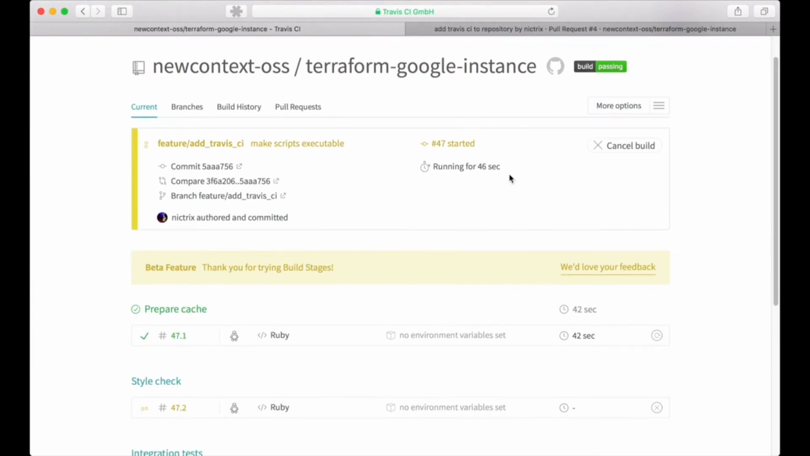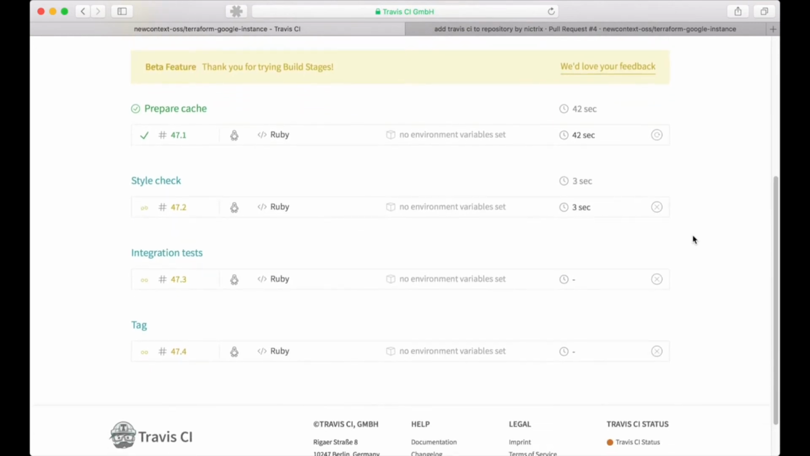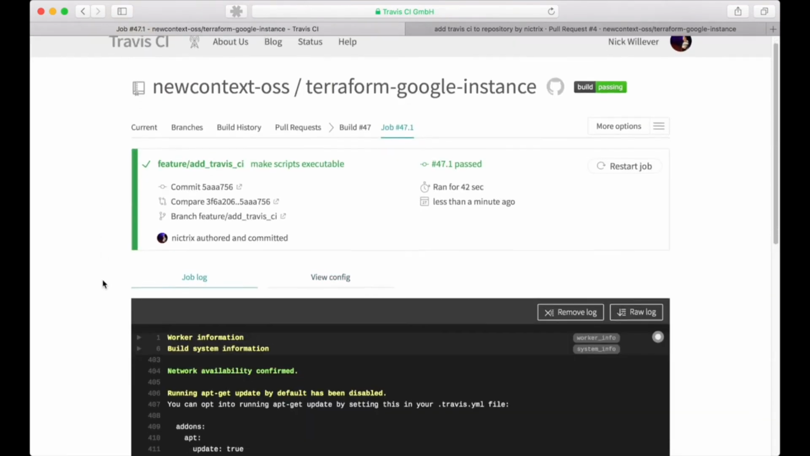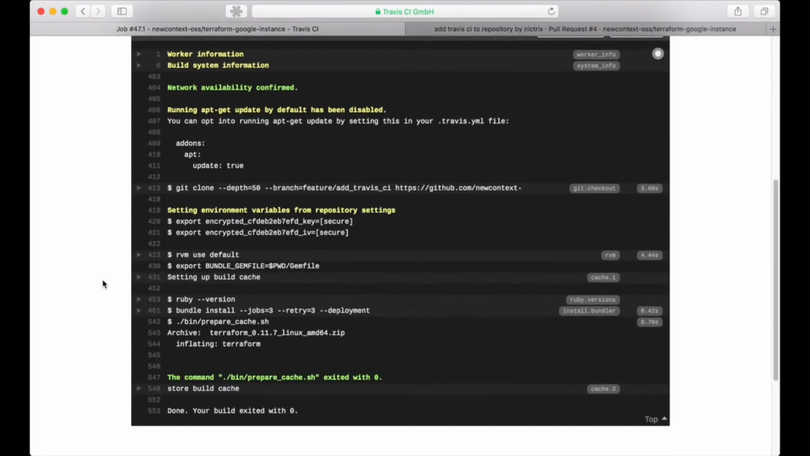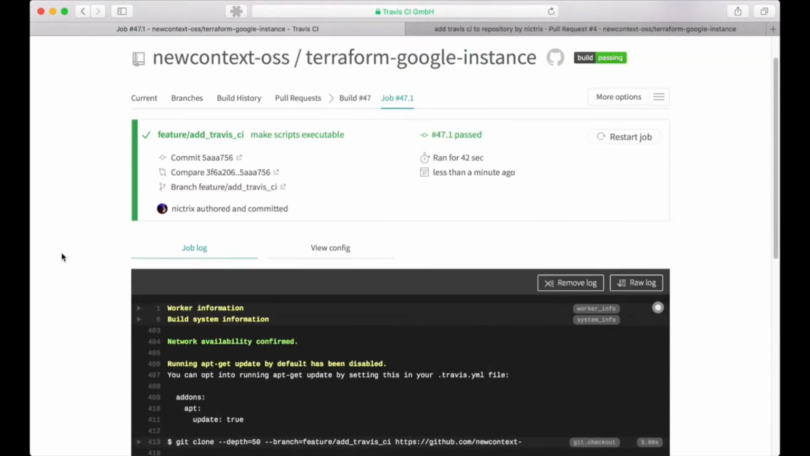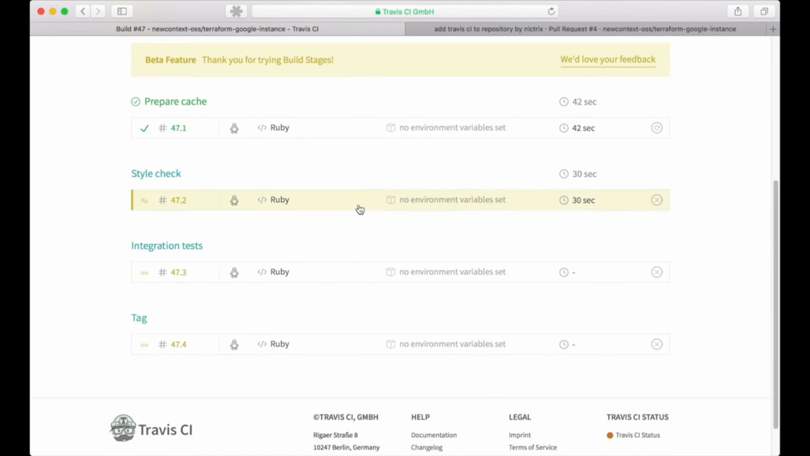Okay, so here it says this is a PR branch. It shows us who committed, and then we have our jobs and the stages within them. We have prepare cache, style check, integration test, and tag. If you click on one of them, you can go over to the job log and you can see that we've been able to prepare the cache by installing Terraform. Go back over to the build. It looks like style check is currently running.